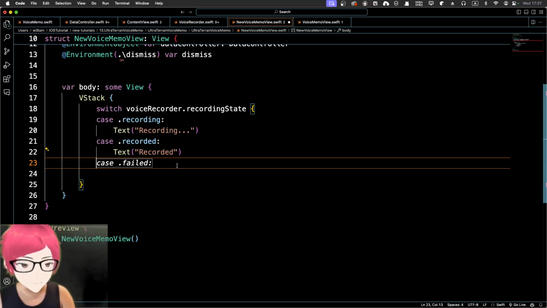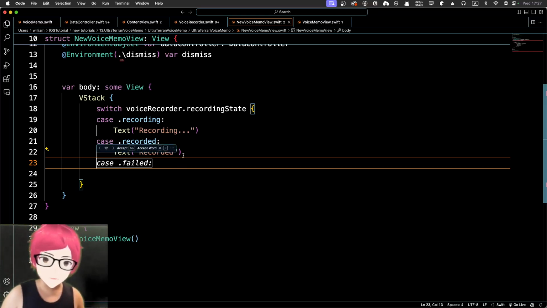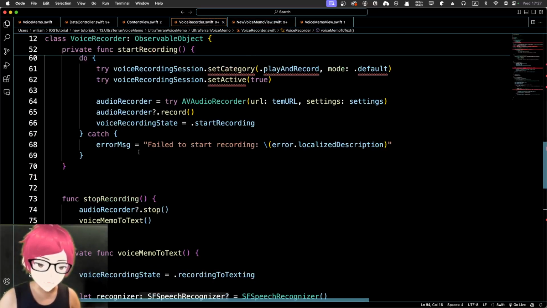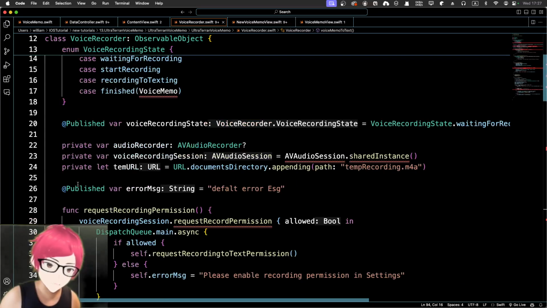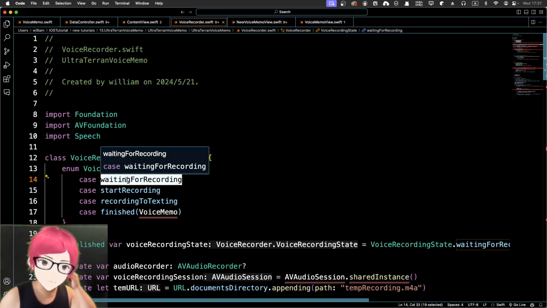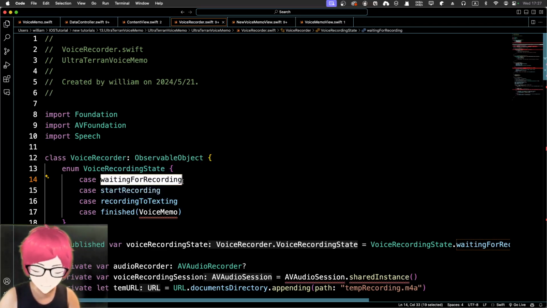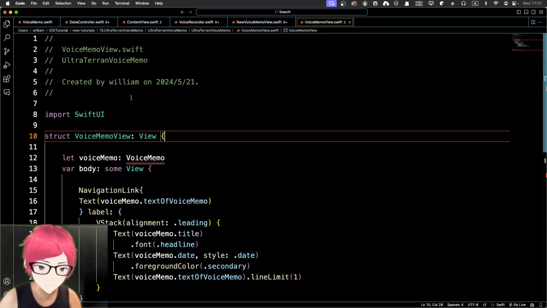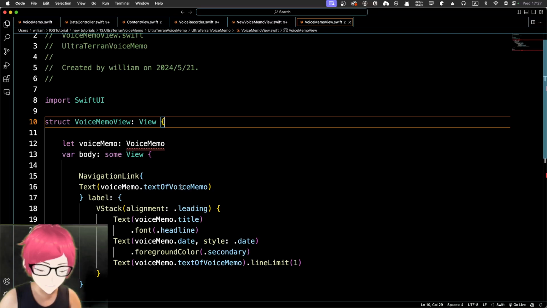So basically I can already tell that Copilot does not scan my previous state code, so it will just give me some rubbish here. So the case will be waiting for recording, so I'm going to copy it here. Got it, waiting for recording. And voice memo view, and we've got this here. So voice recording. All right.